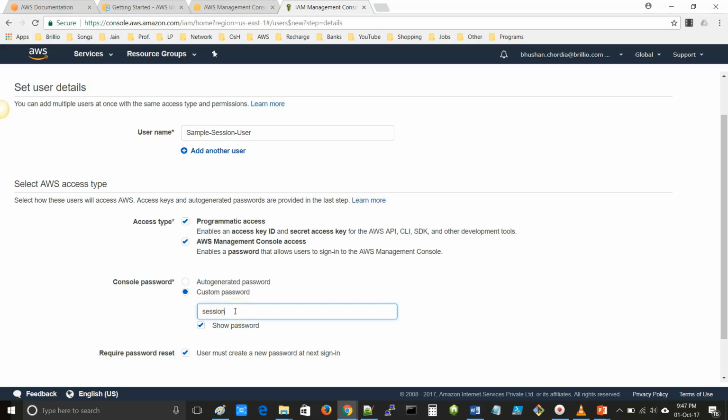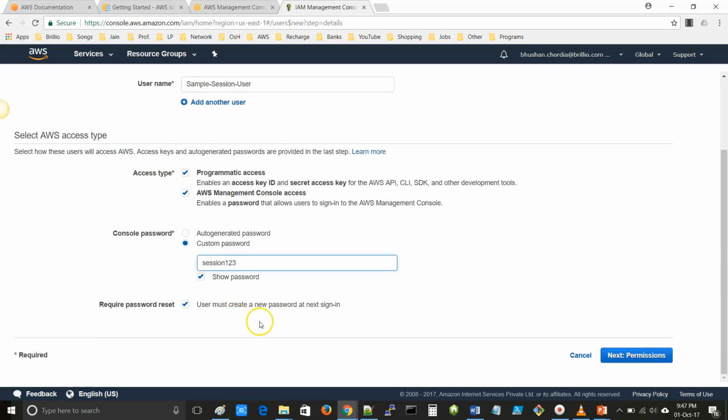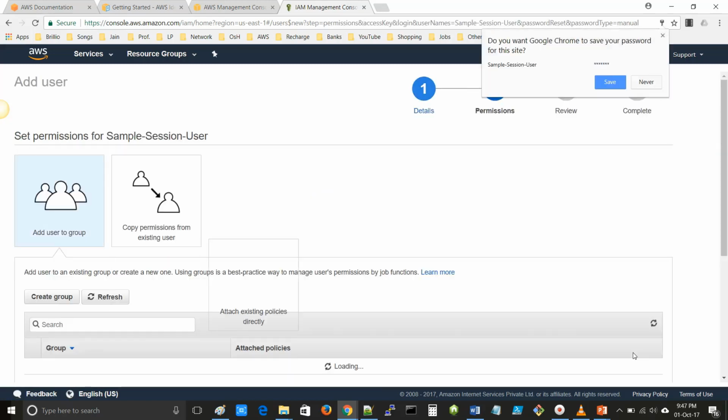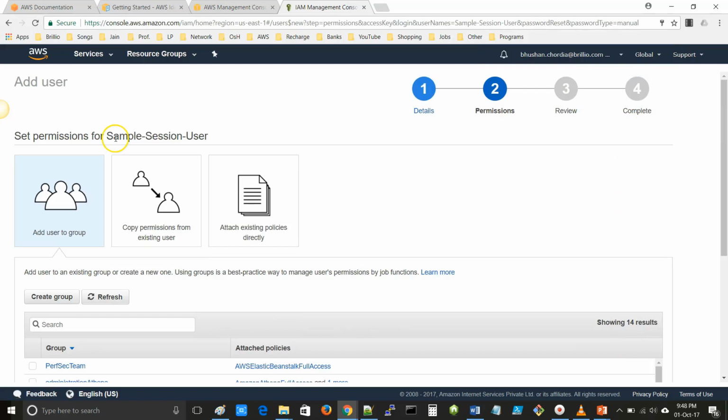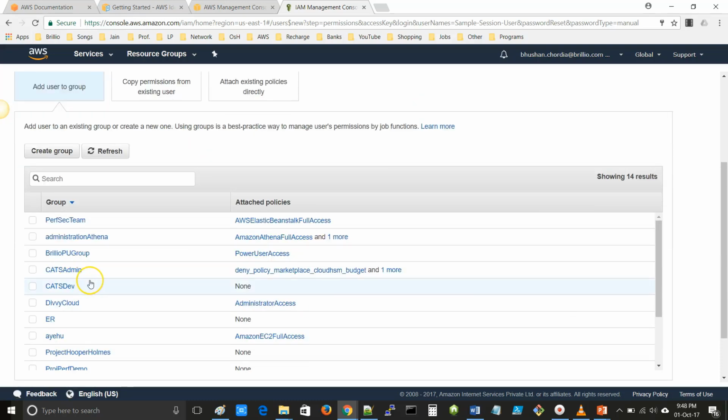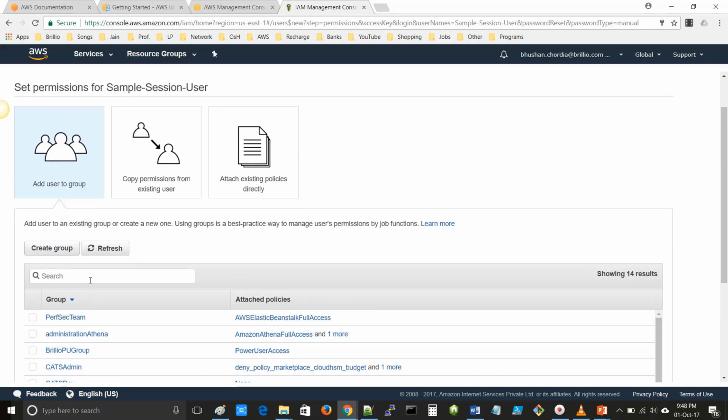So I am giving the password as session123 and click on next permission. Now set permission for sample session user. You can add that user to the group. You can copy the permission from existing user or you can attach the existing policy.